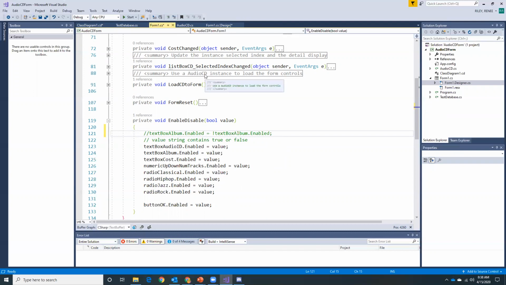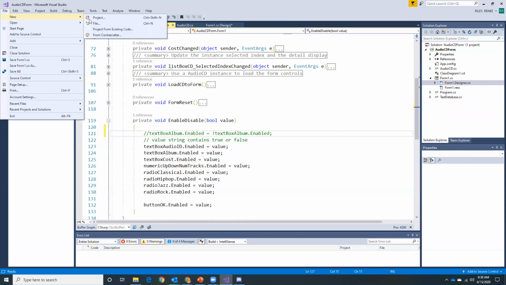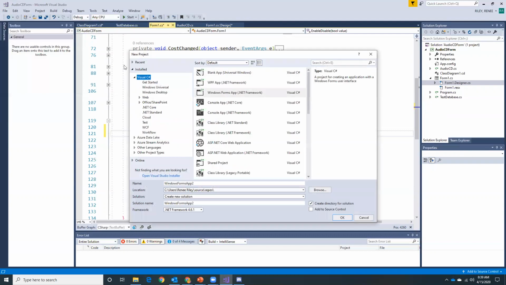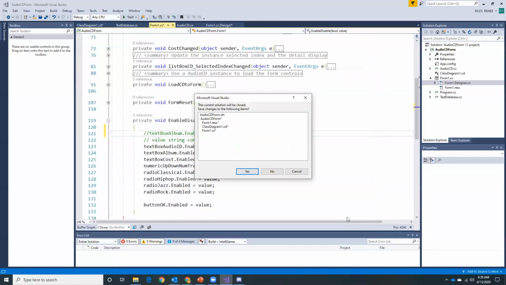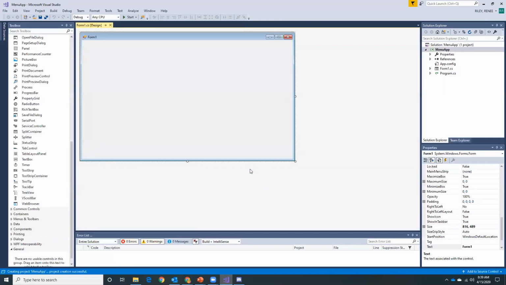So I'd like to look at a menu. Let's create a new project that's just going to have a Windows menu so that we can control those resources. Let's do File, New. And I want to create a menu app. So nothing super fancy. We'll just experiment with the control. And we'll go back to our other project.